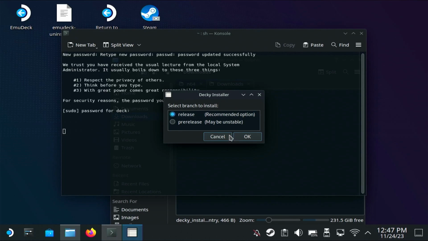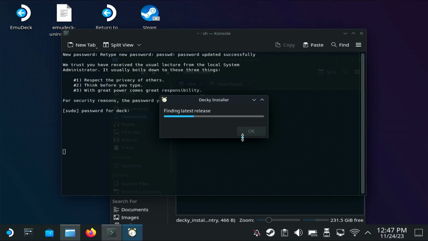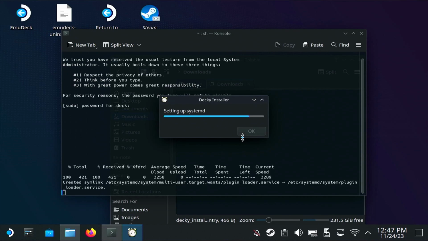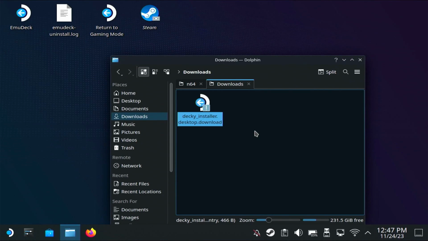We're going to click release, which is the recommended option, and then OK. It's going to go through its prompts, and it's going to download. Again, this is fairly quick. Does not take very much time at all. Once that's done, click OK. Close out of the file browser, and we're done in desktop mode. So we're going to go ahead and switch back over to gaming mode.